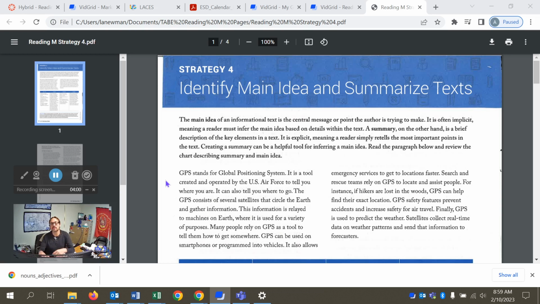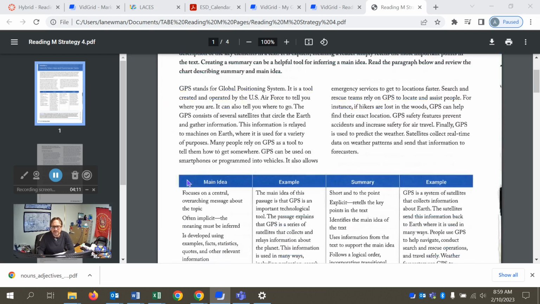And we're going to basically be doing the same thing in informational texts. We'll write a little bit of a summary, and we'll use that summary to point toward and to help us identify what the main idea is. All right, let's read the example passage.